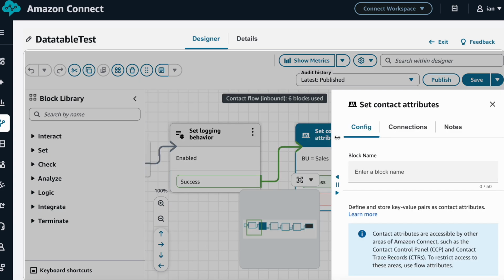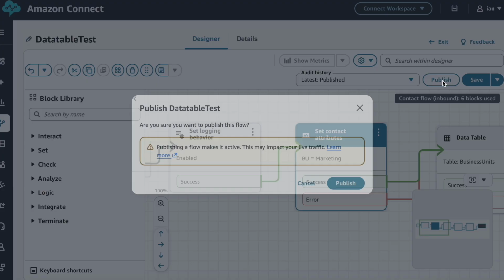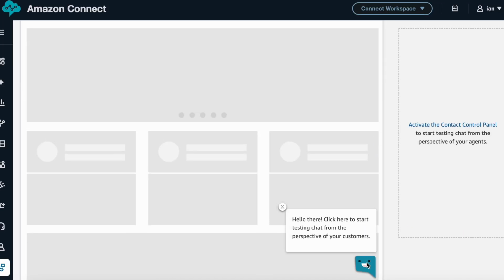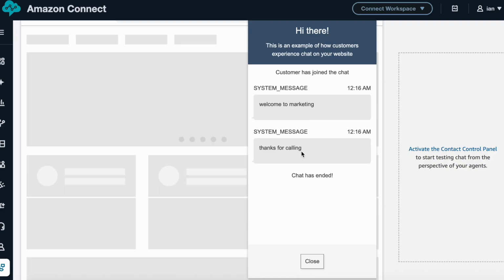if we now go change that attribute from sales to marketing, and this of course would all be done dynamically usually. But again, as we have changed it now to marketing, and we open up our chat this time, now it is providing the marketing prompts.